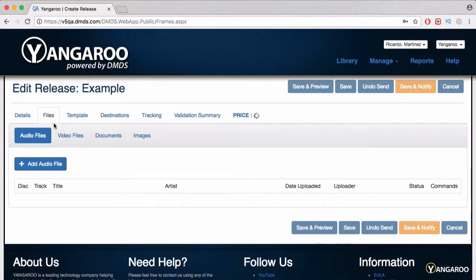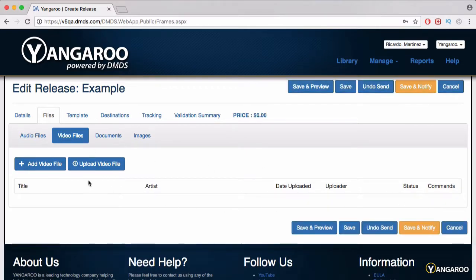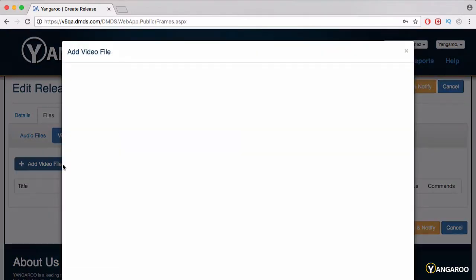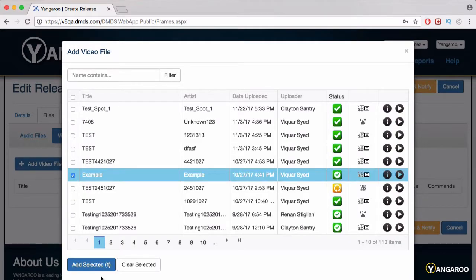Video Files, and remove the old video. Once removed, click Add Video File to select your updated video. Once selected, click Add Selected, and once again click the Edit button on the new file.